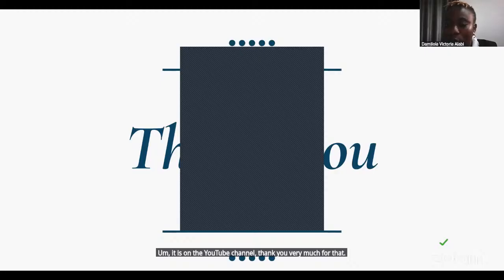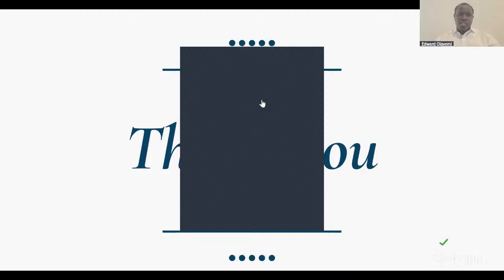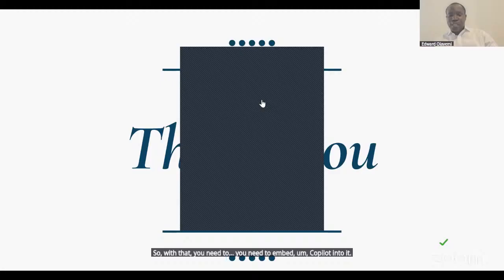So someone is asking, is there a tool to help read emails? I want to believe that means an automation tool to help you read emails. Yes, that's some of the functionality you get with Power Automate. With that, you need to embed Copilot into it, and then it can help you read your email.